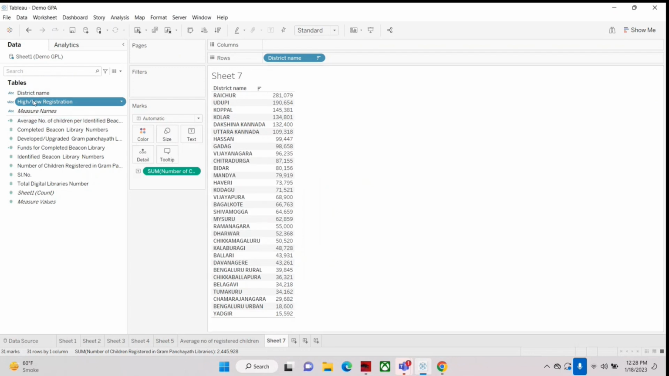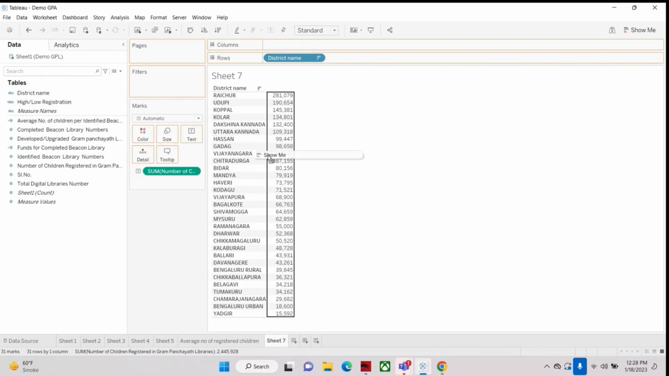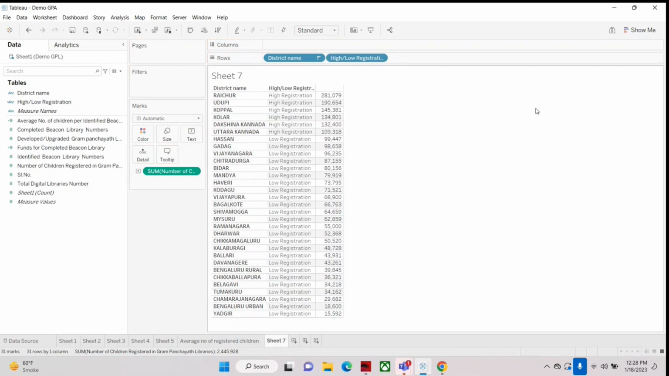Now if you put this here, see what is coming. It is greater than 1 lakh, so it says high registration, high registration, high registration. And where it is less than 1 lakh, it says low registration, low registration, low registration. Are you getting the points?